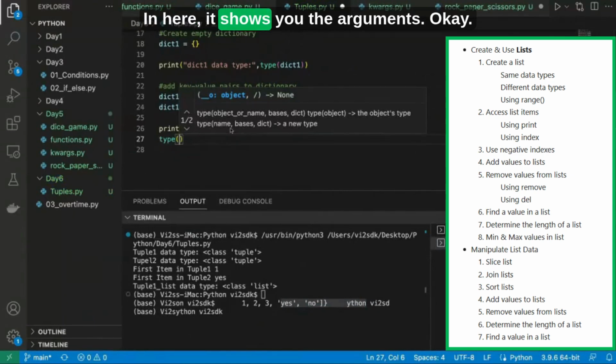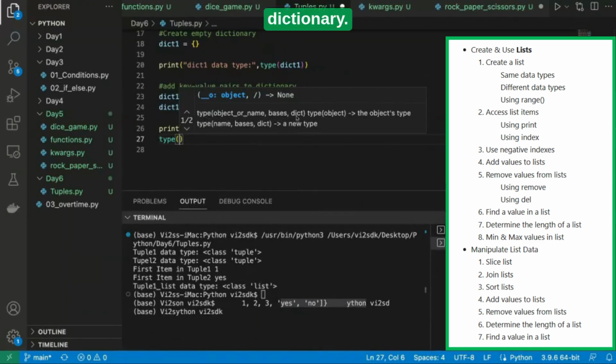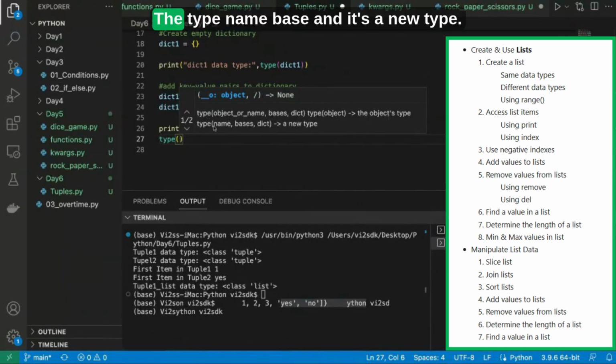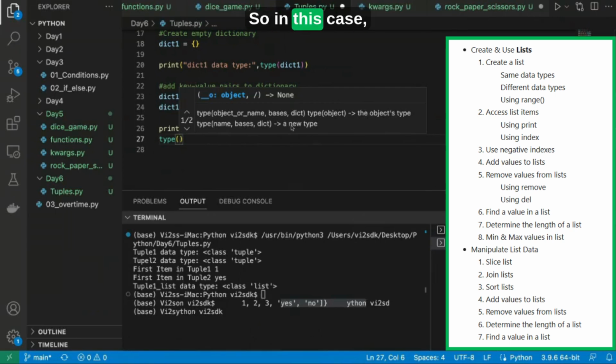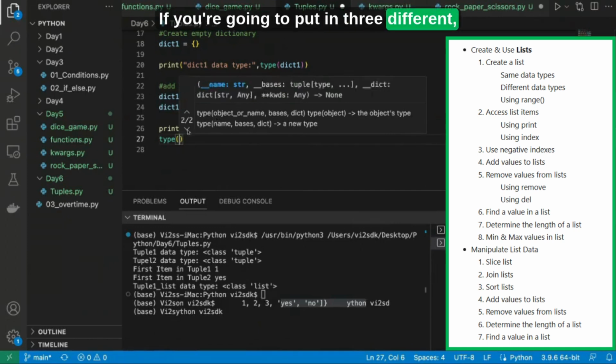In here, it shows you the arguments, okay? So the first is an object name, and then the base, and a dictionary. So the type object is the object's type, the type name, base, and is a new type. So in this case, it's probably trying to change it from one type to another, if you're going to put in three different arguments.